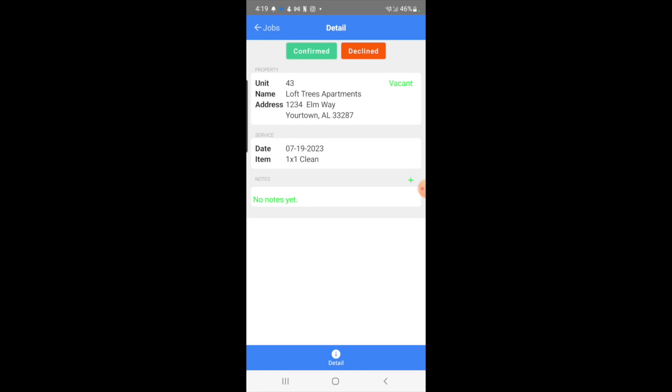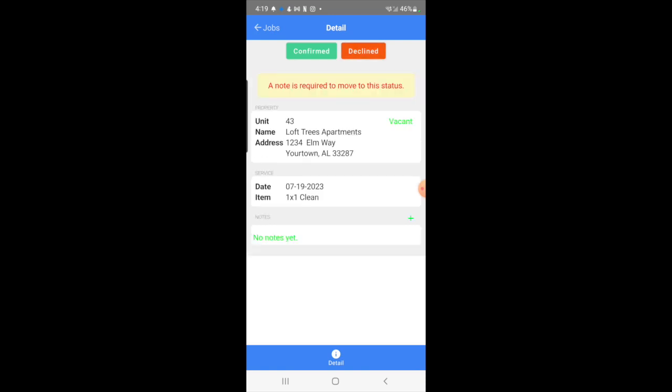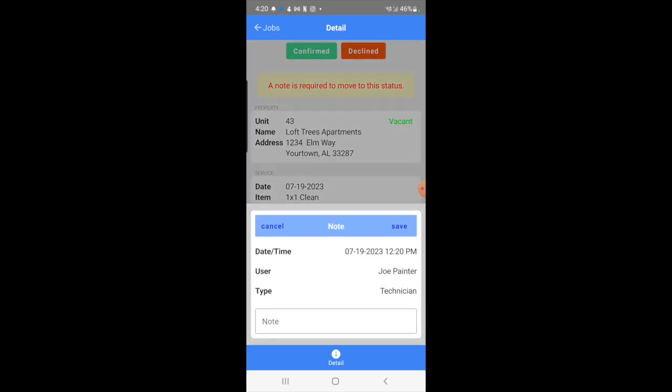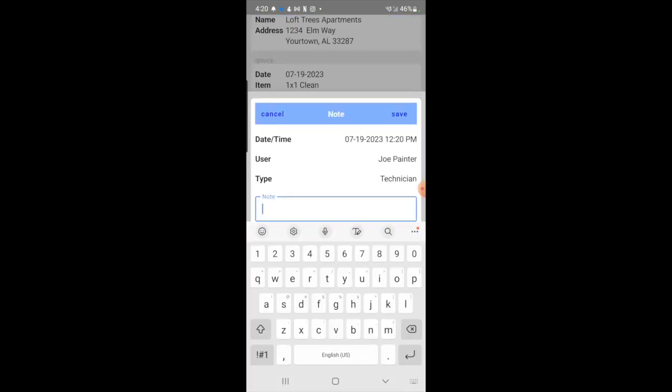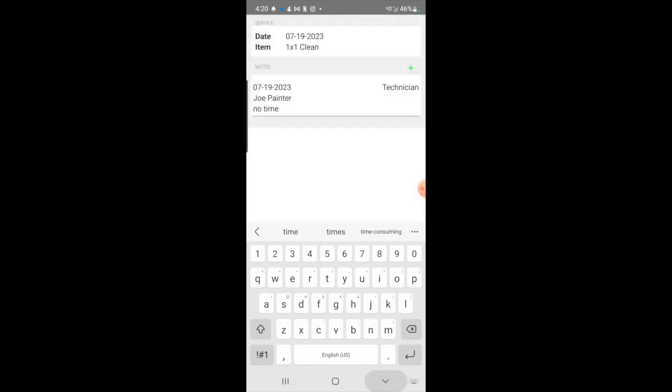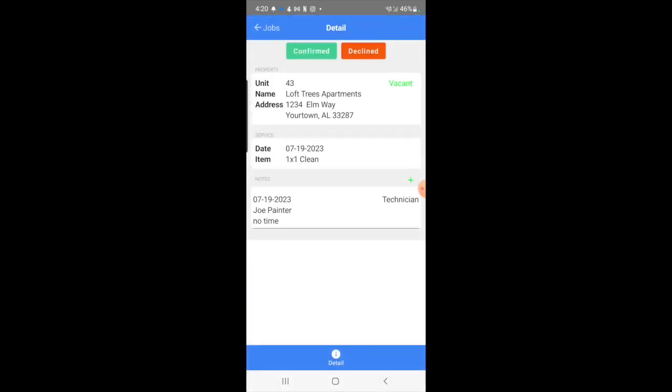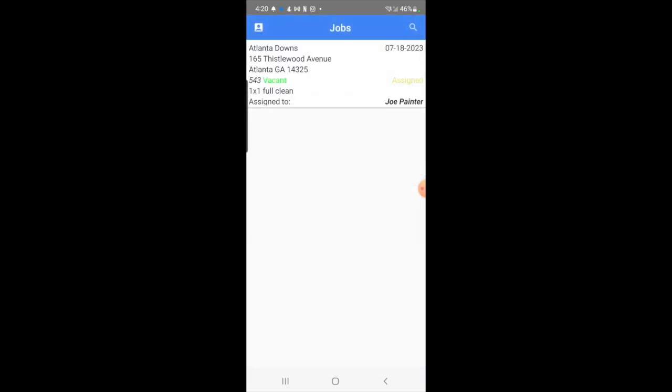Let's try declining this service. I hit decline and I see that a note is required to move to this status. You need to tell the dispatcher why you can't do this service. So we're going to hit the plus button to the right of notes in the middle of the screen here. That's going to bring up our note dialog, and we're going to type in no time, let's say. I'm going to click Save. You can see my note is there in the middle of the screen, and now I should be able to hit Declined. And it declined that service, removed it from my job list.